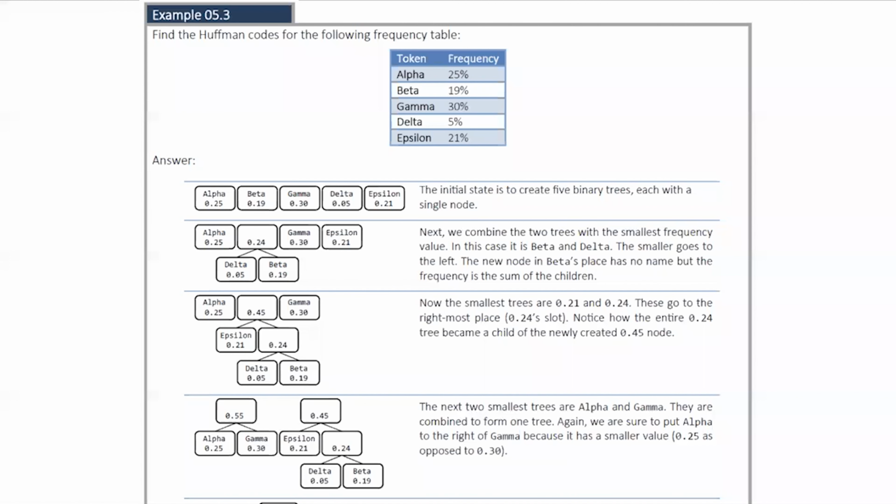If you'd like to learn more about Huffman codes, take a look at example 5.3 and the Huffman codes example, all in the C++ data structures textbook.